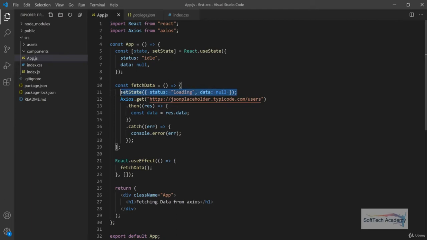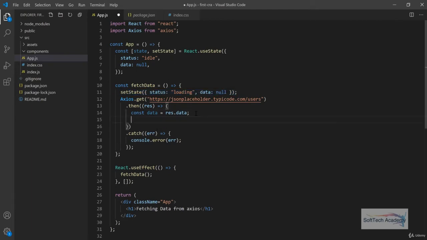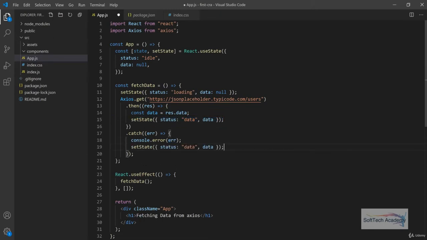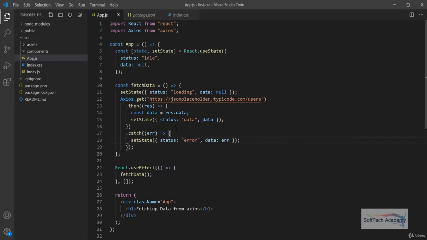So when the data gets received, we will change the status to data, and inside the data we will just write data. In newer versions of JavaScript we don't need to do this, because if we write only data it will automatically bind it here. In error, we will simply set state, but instead of data we will write error, and for data we will write error. So let's get rid of the console log.